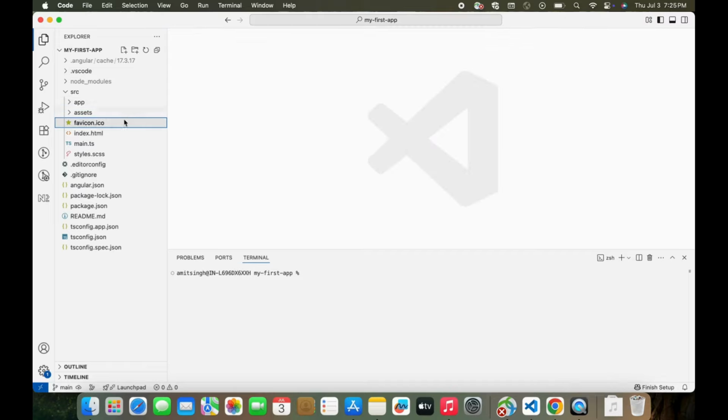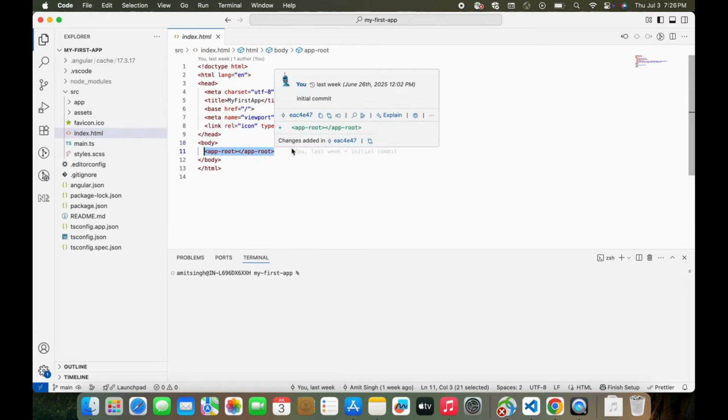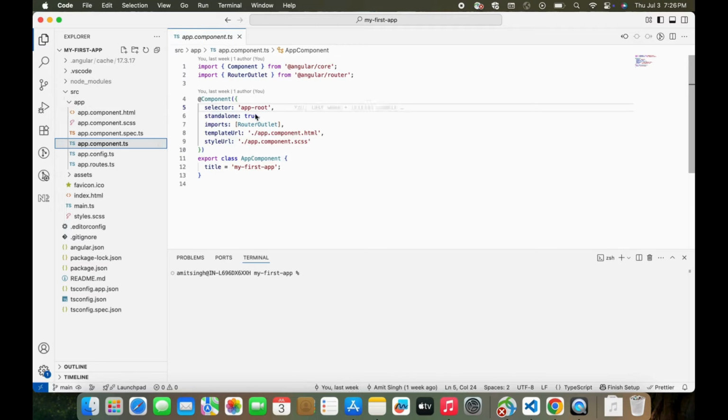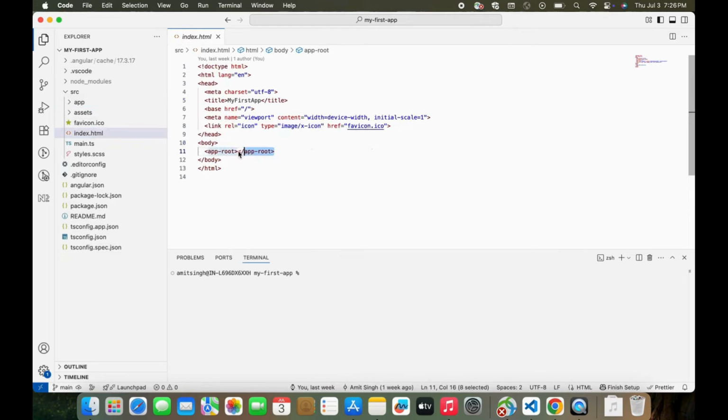This is the main index file, inside which our app root tag is mentioned. Basically the app root tag is the main tag. If you go inside app.component.ts, you will see this is the app root selector. So basically we are rendering this whole component in this index.html file. Angular is a single page application, so only this HTML gets rendered, and dynamically all the content will be rendered inside this app root tag.